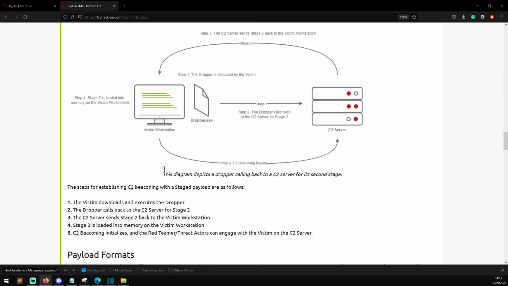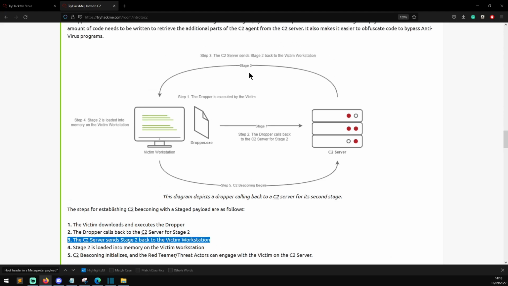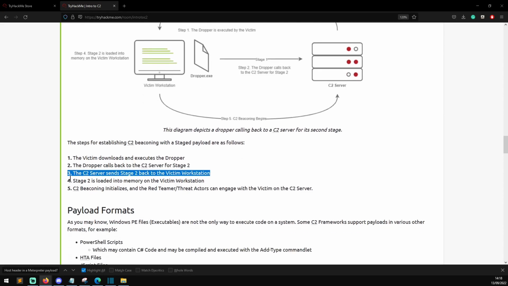As you can see there, you've got the various steps. Stage 1, the victim downloads the dropper and executes it. Stage 2, the dropper calls back to the C2 for stage 2. Stage 3, the C2 server sends back to the victim workstation. Stage 4, the C2 is loaded into memory on the victim's workstation. The beaconing begins and the red team or threat actors can engage with the victim on the C2 server.